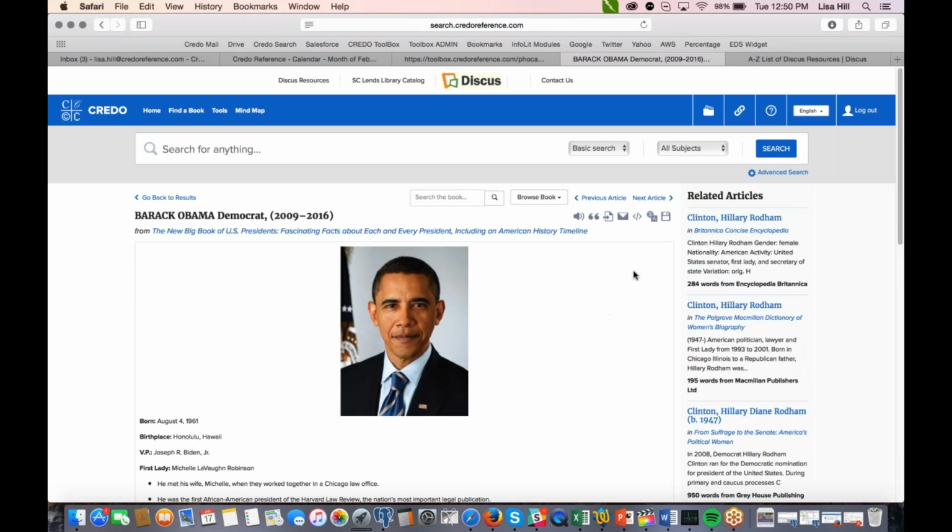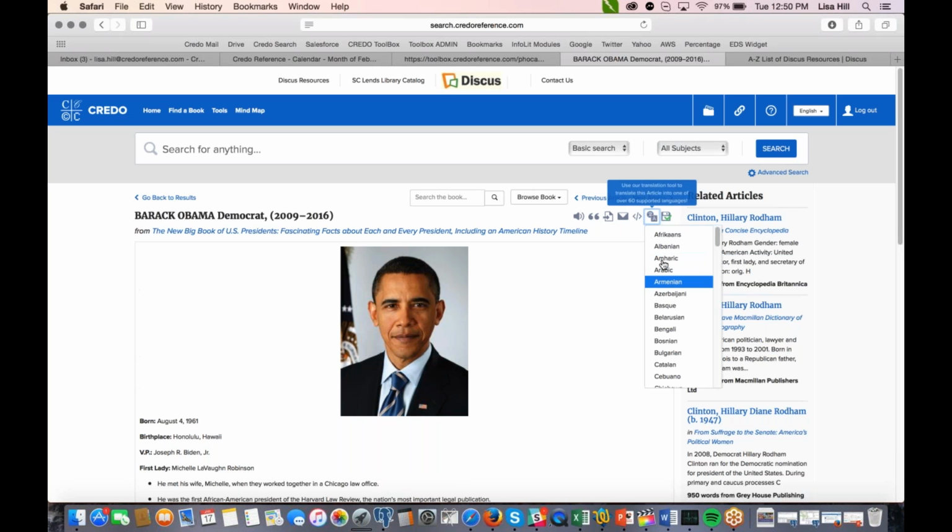At the top of every page, you have these little icons here that allow you to save things more permanently. So you can save this article for your session, and that'll be stored up here in the little folder at the top of the screen, which I'm highlighting. You can also translate the content of this page using our Google Translate feature.